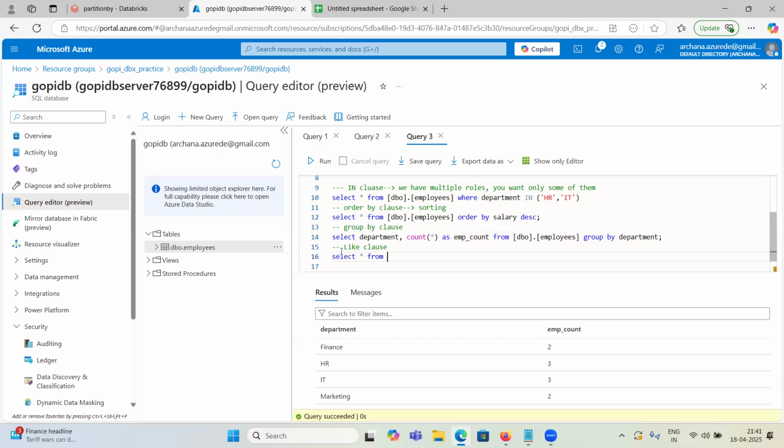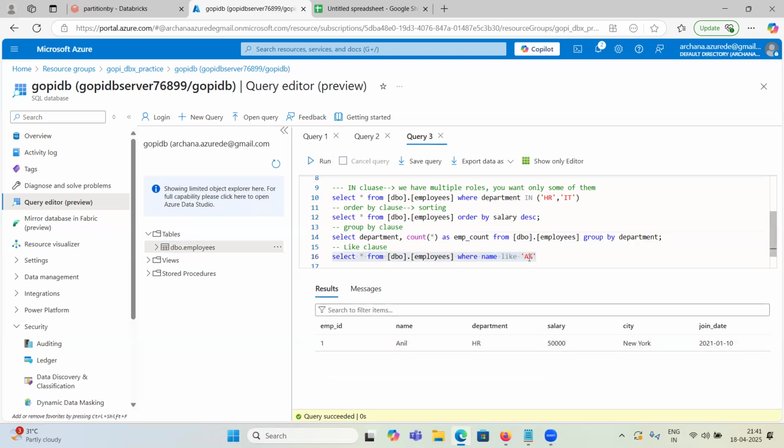We will select all fields from this table where name LIKE, so we have the name column, right? So where name LIKE the pattern we will provide. The pattern is, first letter should be A, and the remaining we are not bothered about. The percent sign means the first letter should be A, and I am not worrying about all other positions. On which column are we applying this pattern matching? Name, right? So select from employees.